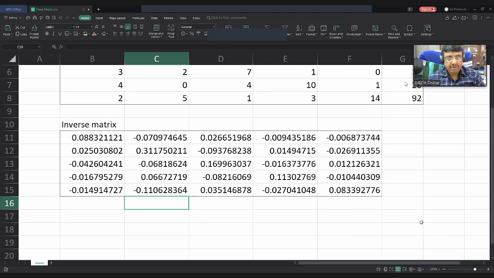So 5 by 5, it will be 5 into 1. So the inverse of the matrix will be multiplied by the constant matrix, isn't it?